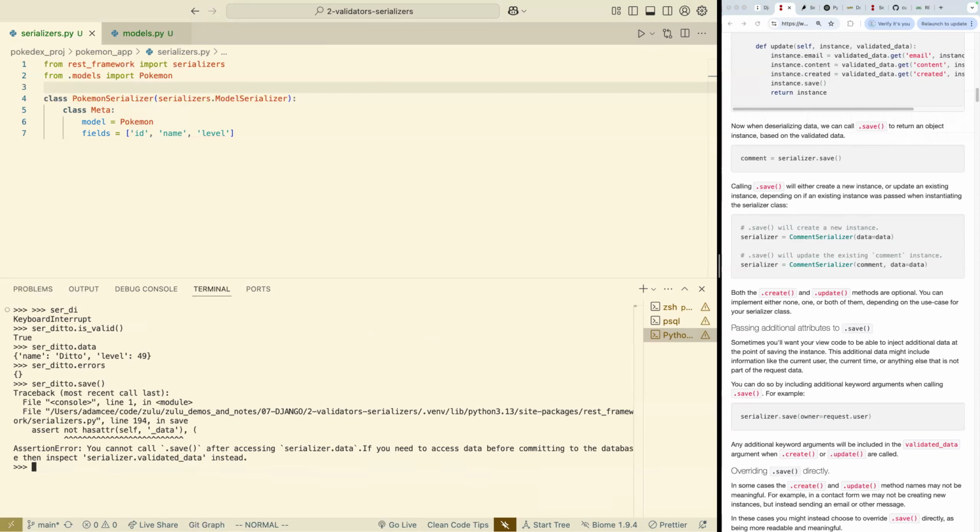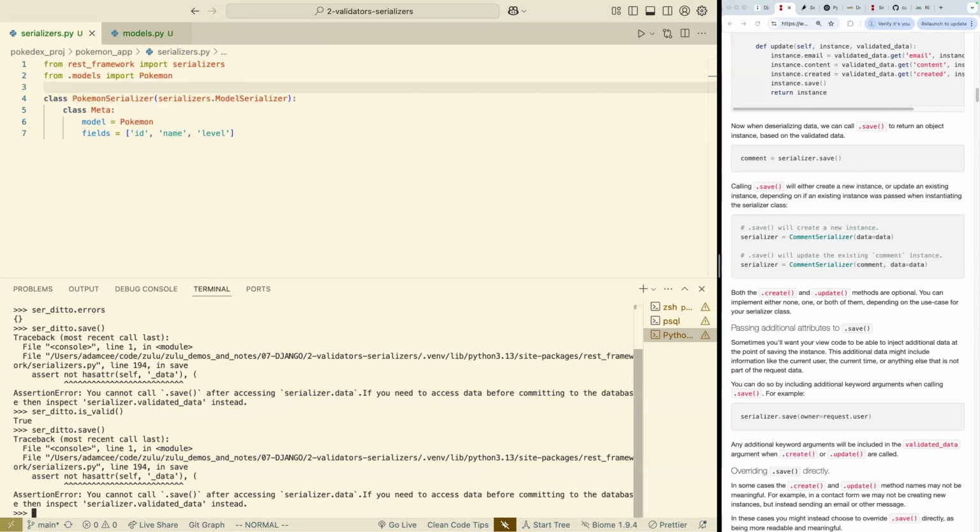and this is the serializer being even more safe. It doesn't want us interacting with this dot data method because it doesn't want to put bad data into the system. I think what I can do is run is valid again. And now let's see if I can save it. Nope. If you need to access data, so it's not going to let me do it at all.